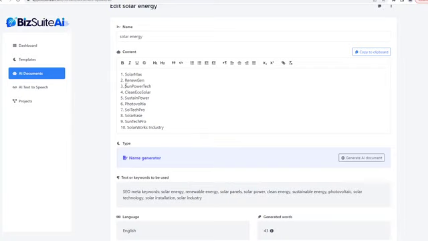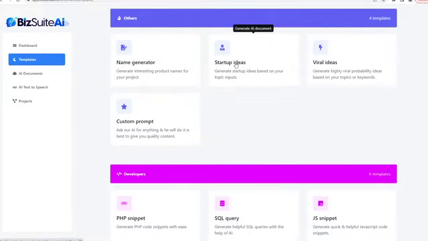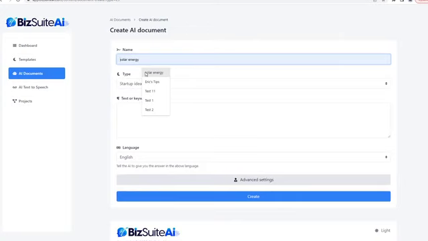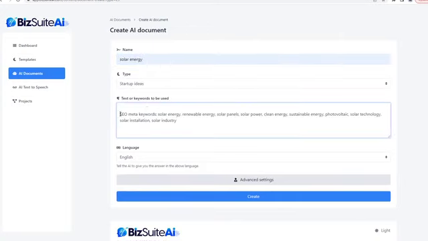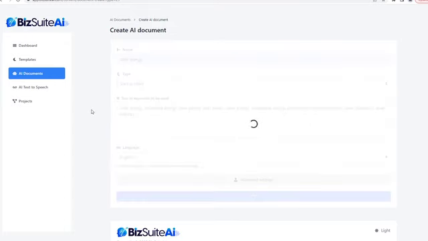Solar Max, Renew Gen, Sun Power Tech, Clean Eco Solar, Sustain Power, Photovoltia, Sol Tech Pro, Solar Ease, and so on. And if I didn't like any of those, I could simply run it again. Going back to templates, we can also get startup ideas in that same niche, and I'll paste the exact same keywords and click create.